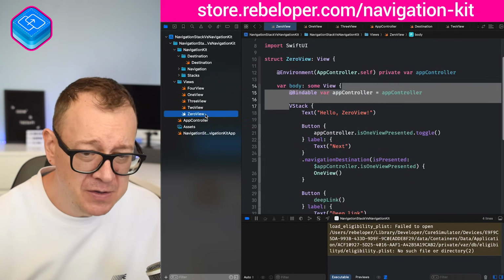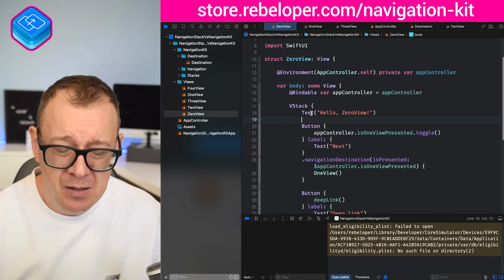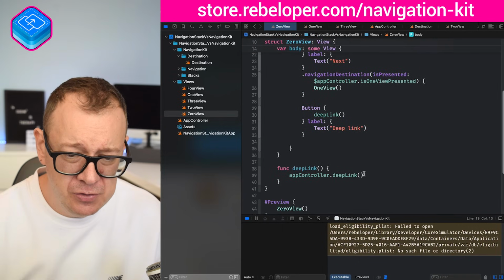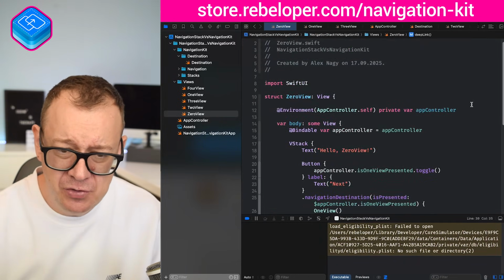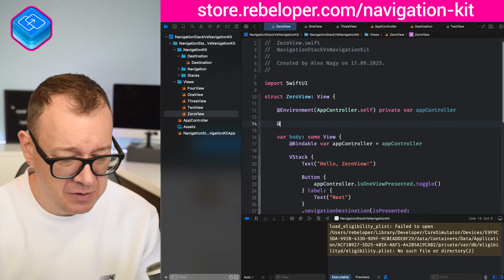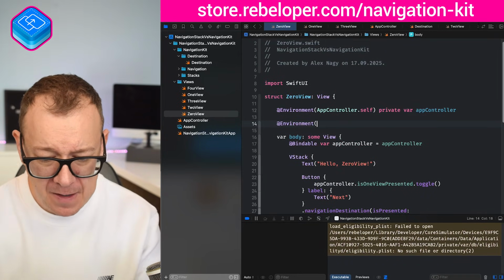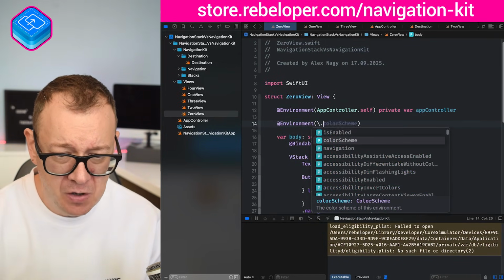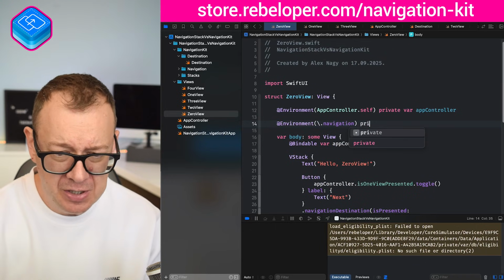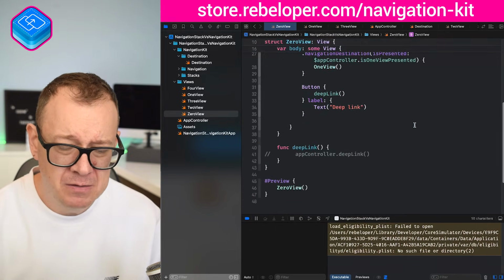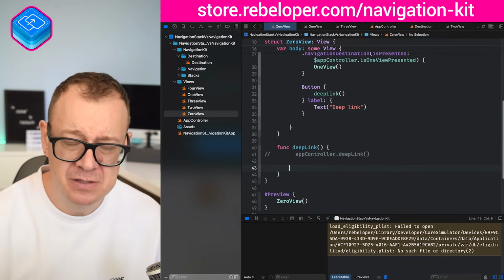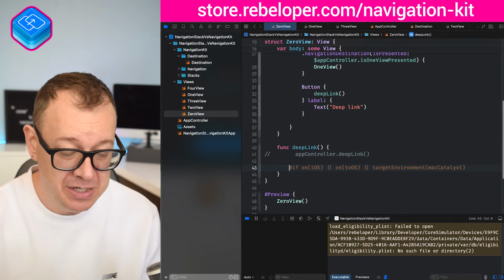So right over here, under the 0 view, we are actually going to comment this one out and then have access to our navigation. So at environment, /.navigation, private var navigation. Okay, and then I'm going to use the one with an asynchronous environment, so it's much nicer.